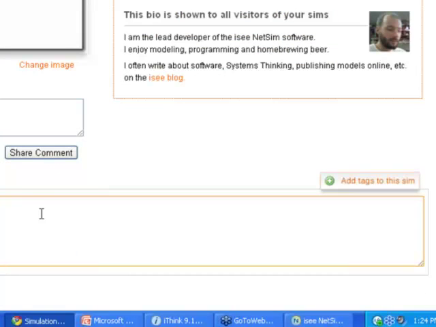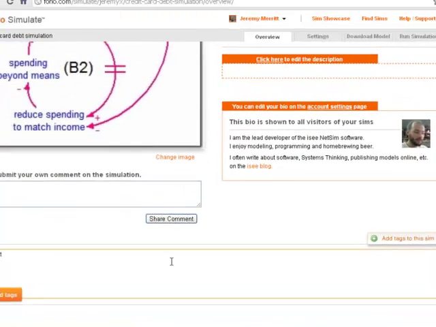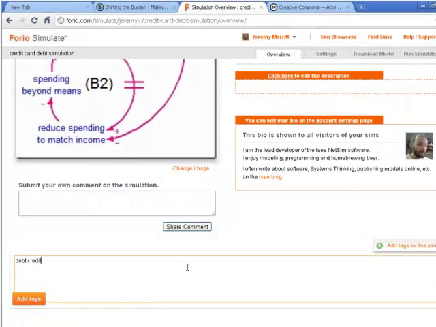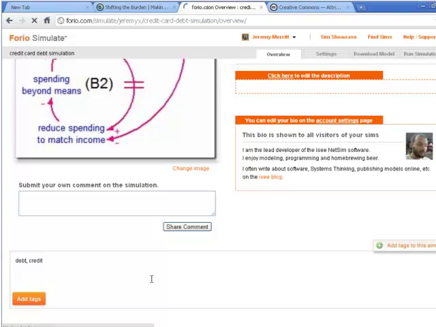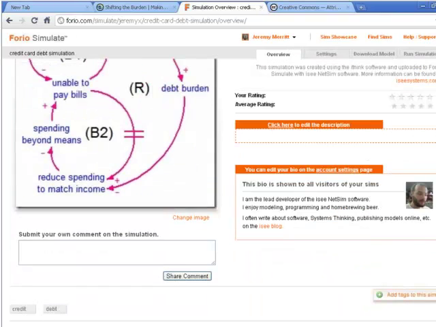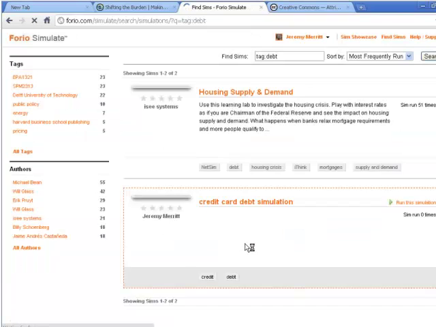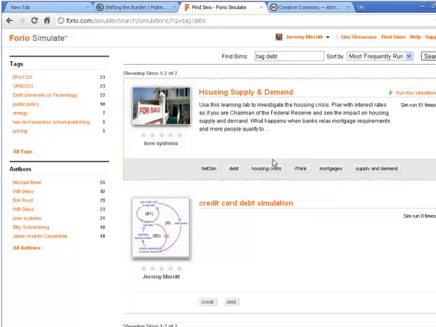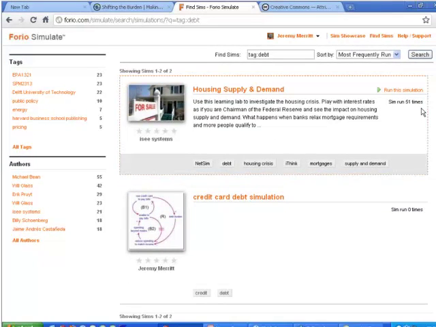So in this case, I could tag it with debt, credit. I think you separate tags with a comma. So click Add Tags. And what this does is now I can actually click on the debt tag, for example. It'll bring up any sims that are tagged with this keyword. You can see there's another sim, housing supply and demand simulation.